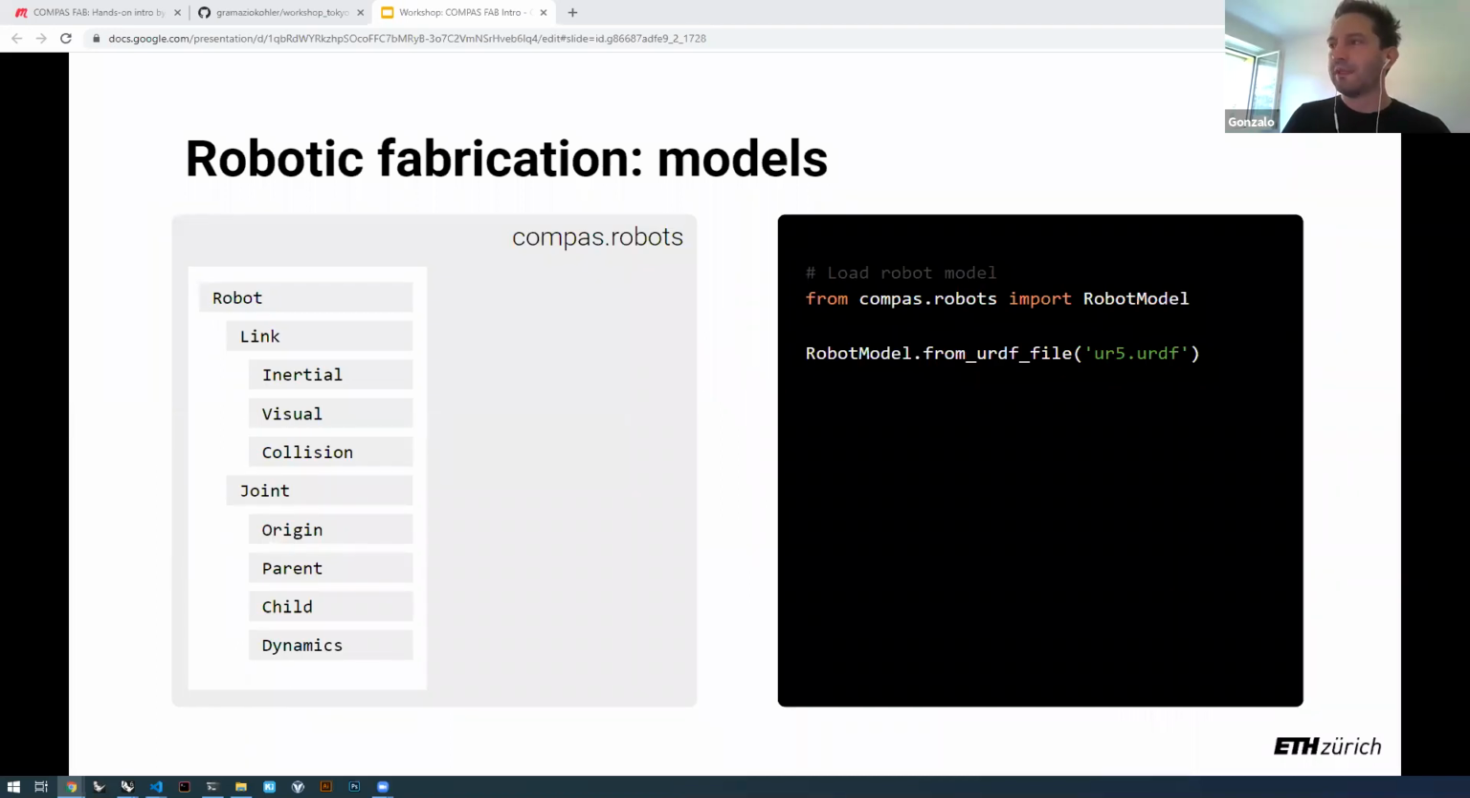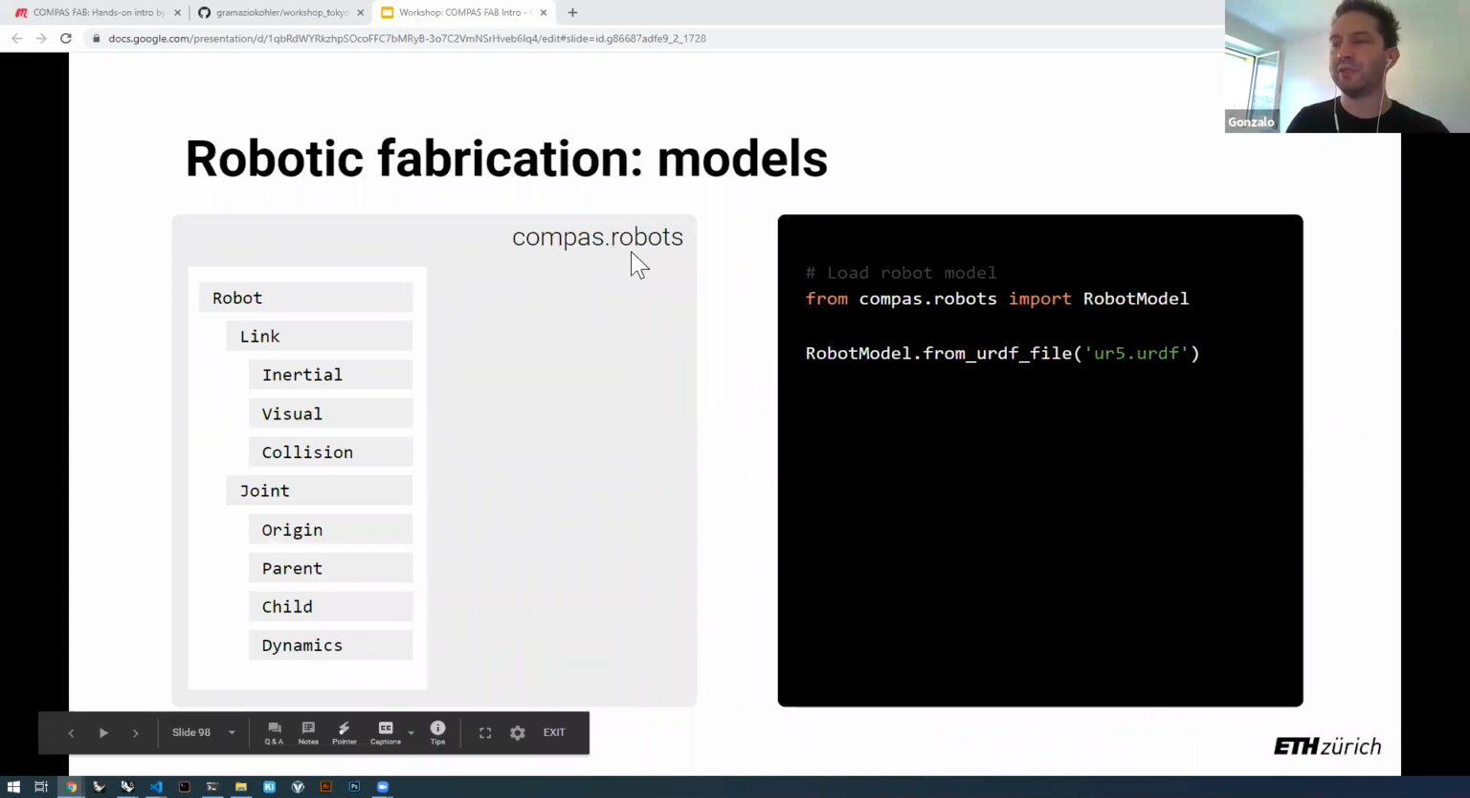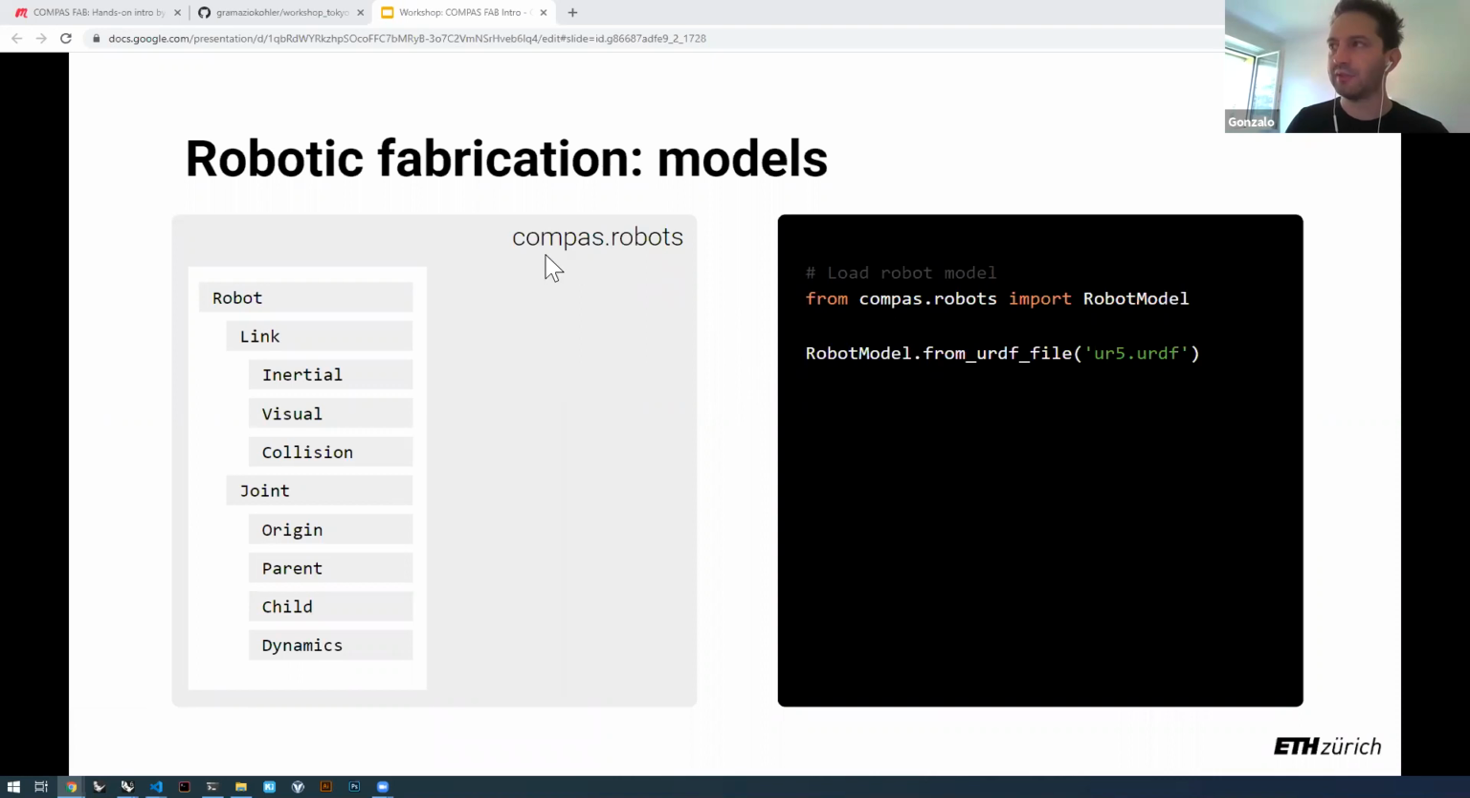So URDF more or less looks like this, which is also mirrored in the robot model of COMPAS. compas.robots is the namespace or the package where the robot model is. So there's a root that represents the robot, and then there's a set of links that each one contains visual and collision meshes and primitives, and then some inertial values and a lot of other stuff that is not here. And then there's a set of joints, and those define the parent-child relationships.